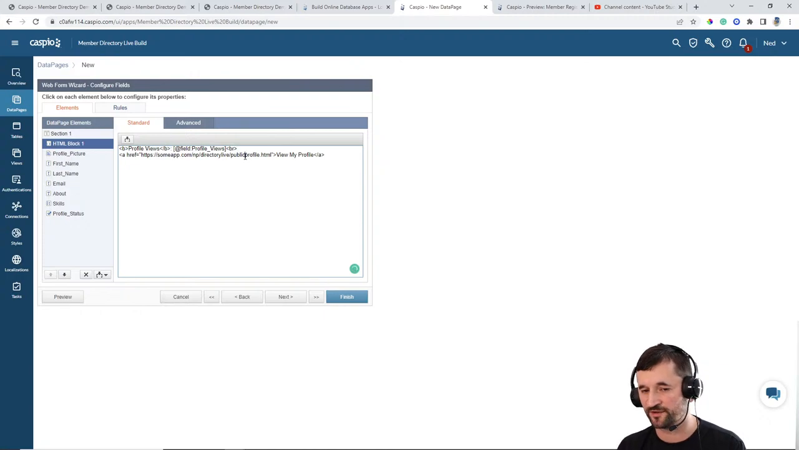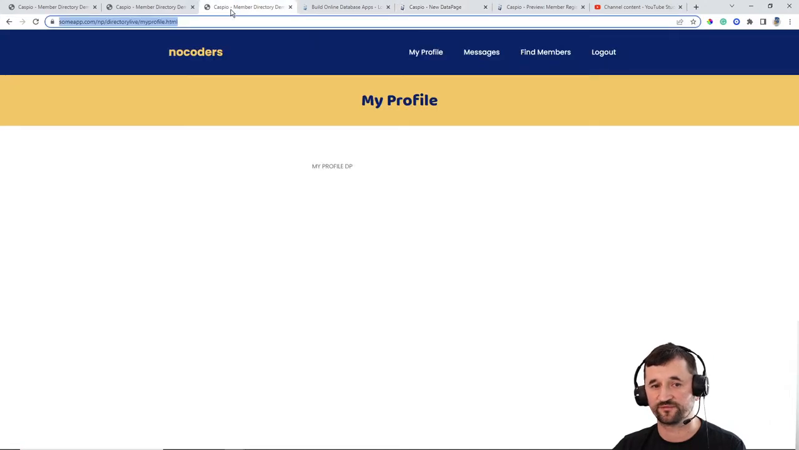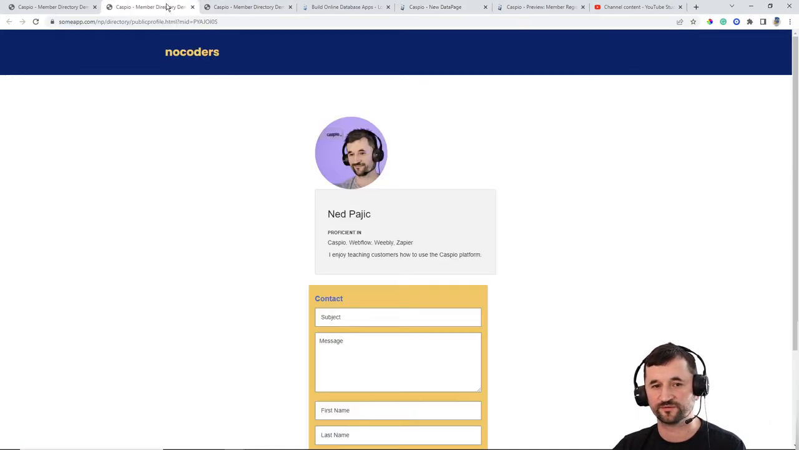And that's where I plan on deploying the actual public profile data page, which is not going to be editable, okay, where people can actually see my profile publicly. And then I want to open it up in a new tab. So target equals underscore blank. Okay, so this will be a link, my profile, and where people can come and see my profile. Okay, so where is my public profile?